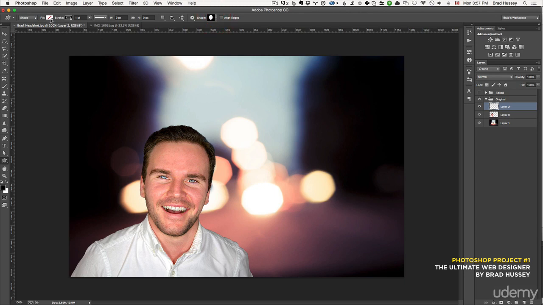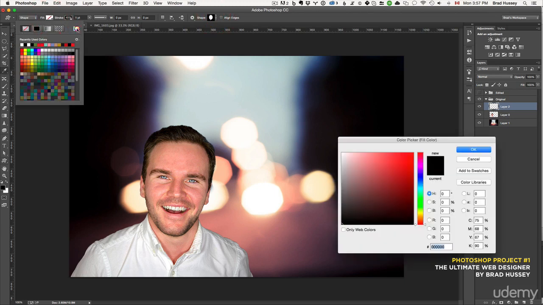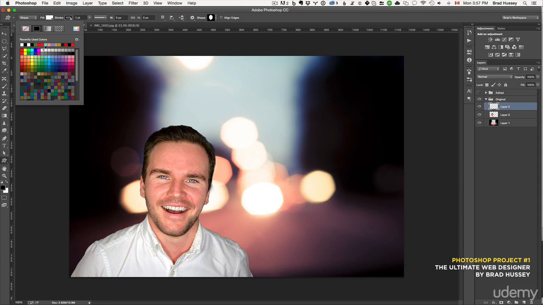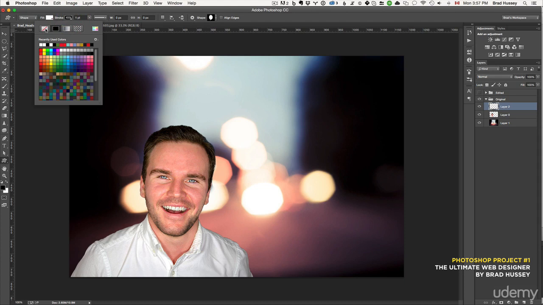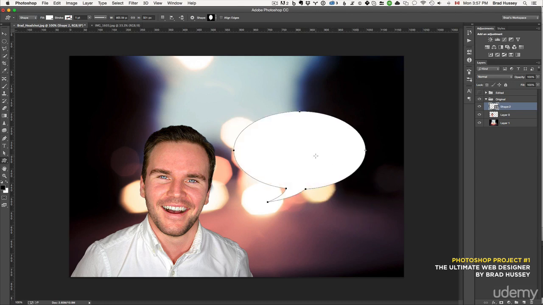Close that up. The fill, I want it to be white. Right now it's transparent. I want that to be white, so I just clicked the color picker here. I could also just choose white in here. And the stroke, I don't want any stroke, so choose transparent or no color. And then just start drawing your shape. There we go. I'd like it to be about that big. If I hit return, that will finish that shape.